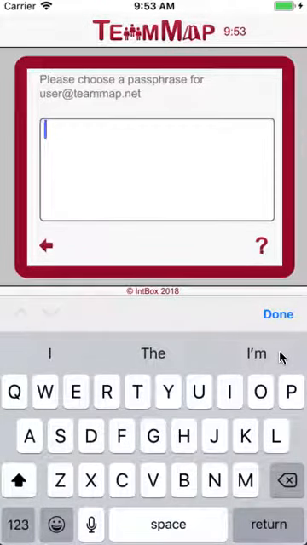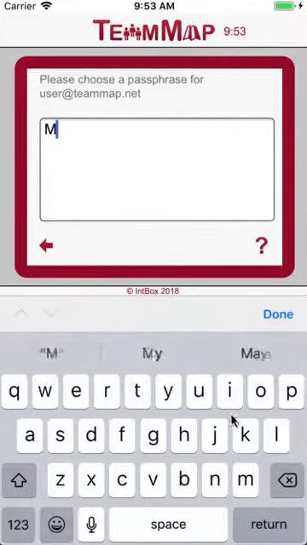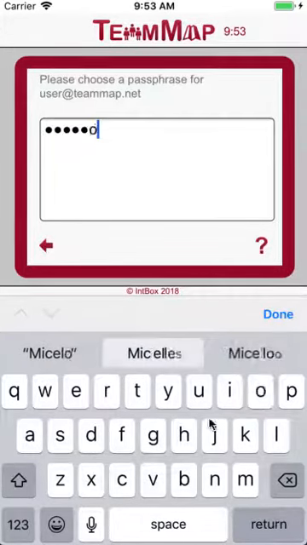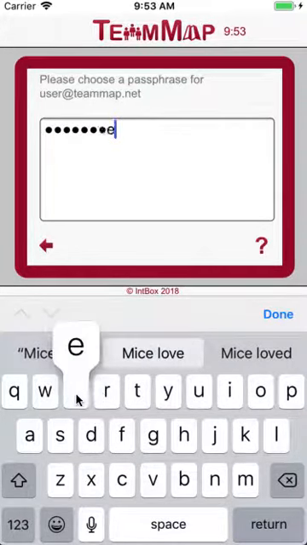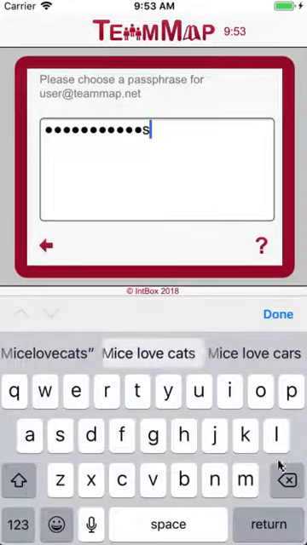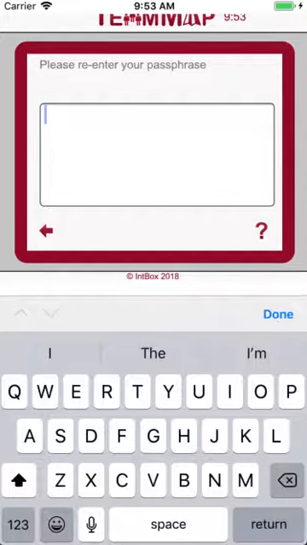Now enter your chosen passphrase. For this we'll use mice love cats. You'll be asked to enter it twice. This is to ensure your typing was accurate.